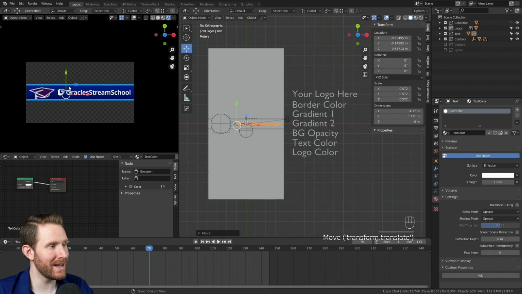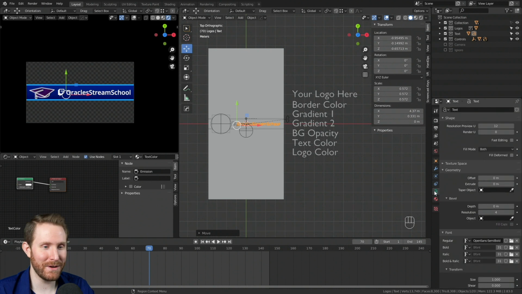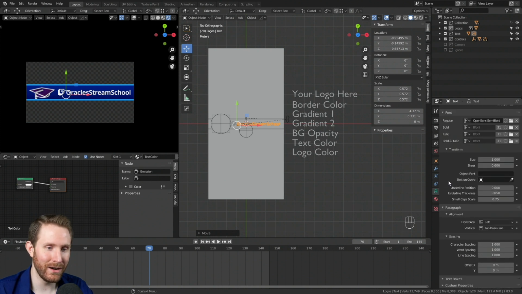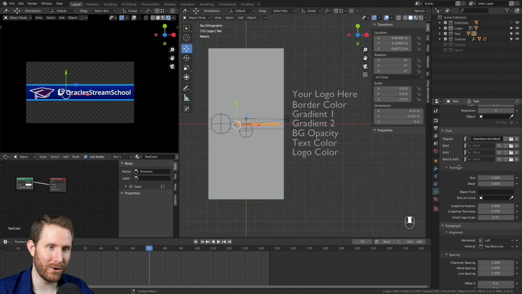Or if you like the size of the Twitch logo, you also have some options within the text panel. So if you click the text panel down here and scroll down, you'll notice you can change the size here, or you can also change the offset if you want to move it around a little bit relative to the logo. So another thing you might want to do is change the font of your text, and that's also under the text panel right here.